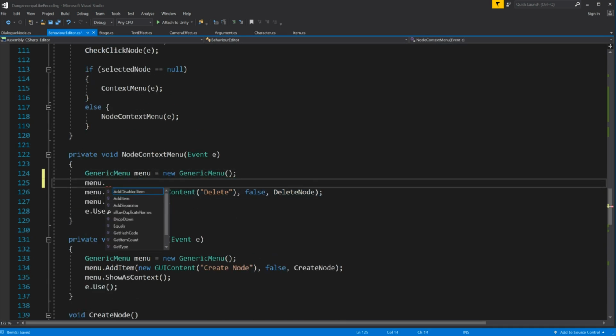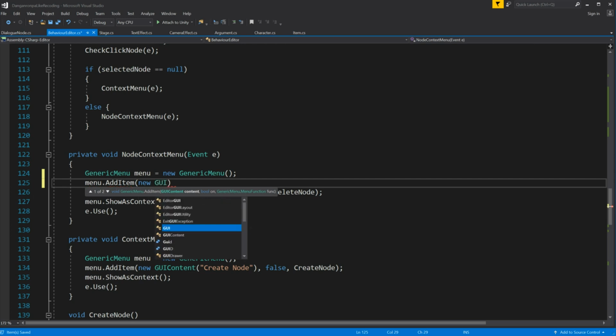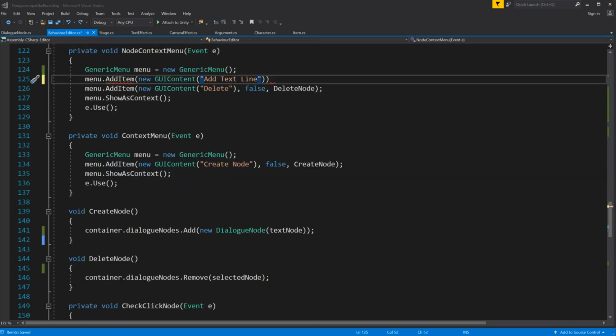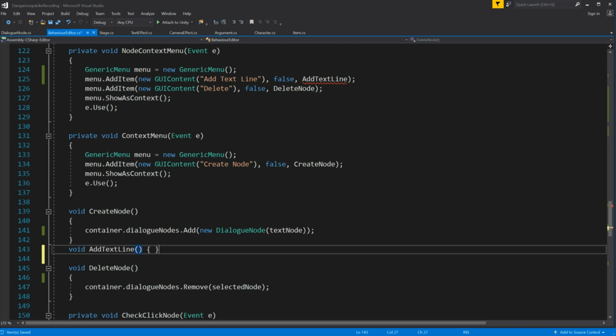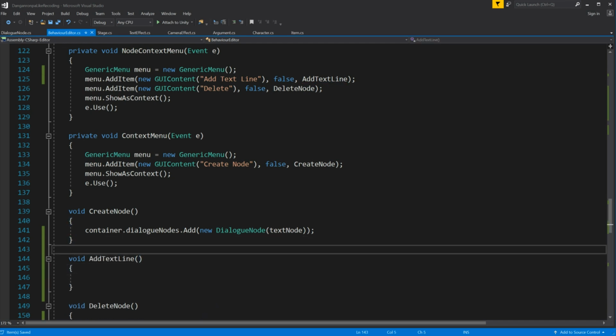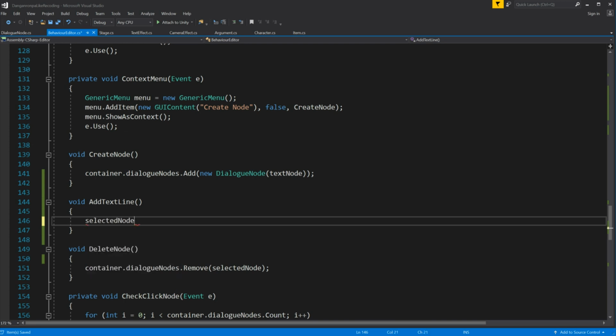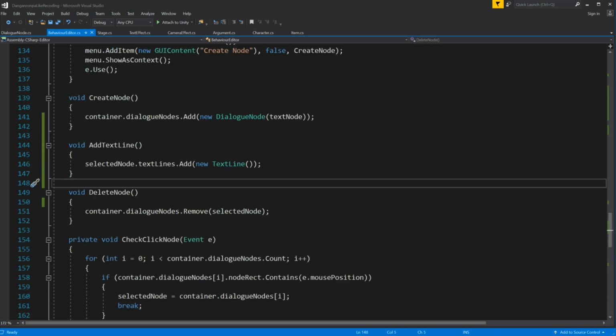Now we will implement the text lines. Let's add capability to add text line. In the behavior editor script, when you click on the existing node, add new menu item called add text line. Create new method called addTextLine. Inside, to selected node, add new text-based node. And just in case, let's put null check.